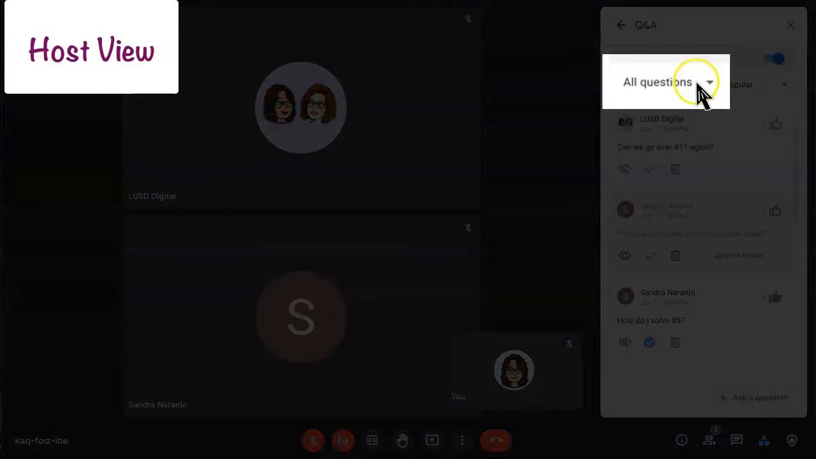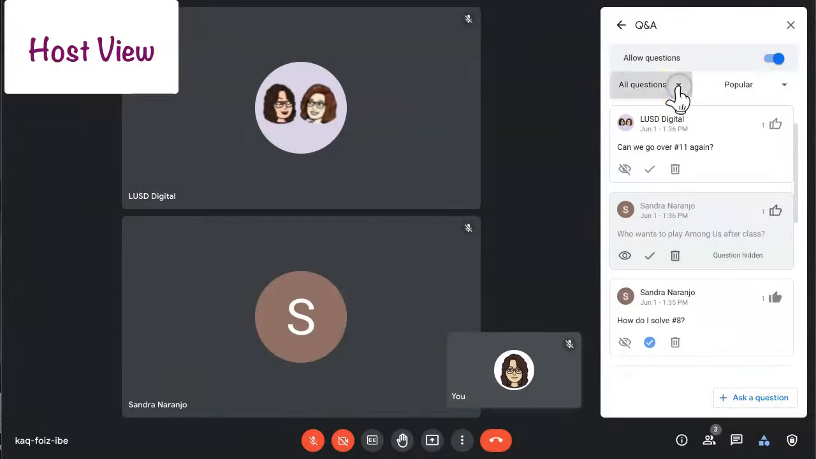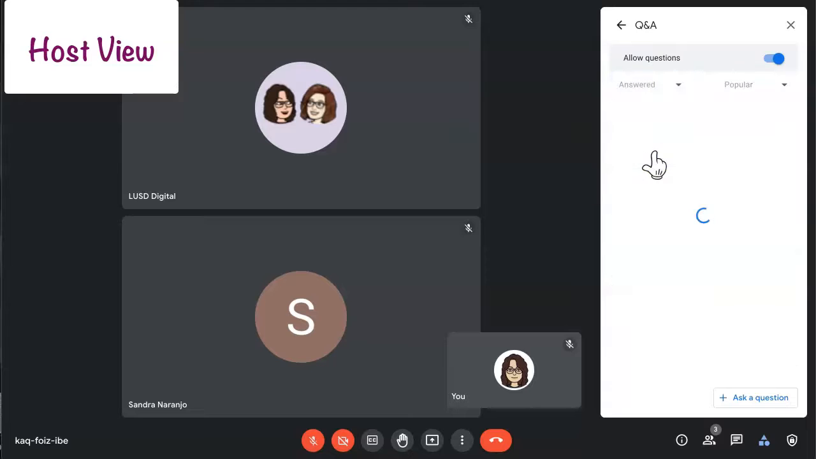You can also sort the questions by clicking this drop-down arrow next to all questions and selecting Unanswered to see the questions that have not yet been answered, Answered to see the questions that have been answered, and Hidden to see the questions you have hidden.